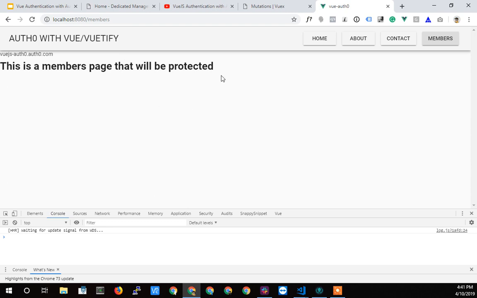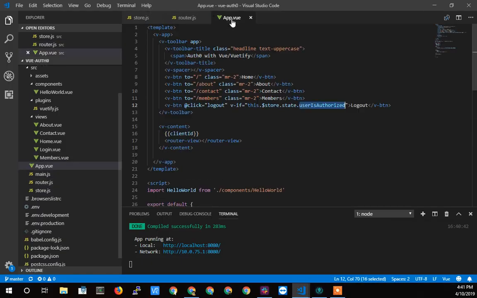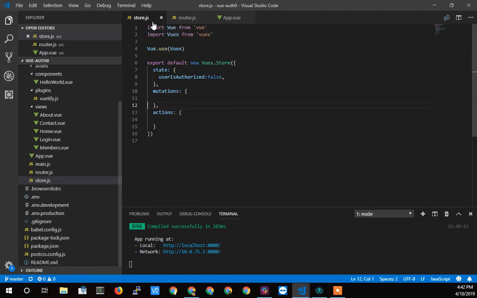So now that this guy's logged in here, I want to show a logout button, and let's take a look at the code again, and I'll show you where that is. If we look at the app, this is my template for my overall framework of the page, and you see here are the three buttons. There's the about, contact, and members. They're all shown no matter what, but the logout button has this v-if statement on it that looks at the store and says, is the user authorized? And right now that is hard-coded and does not change. It's just a state variable, set to false. And we're going to create the mutations to be able to change that.